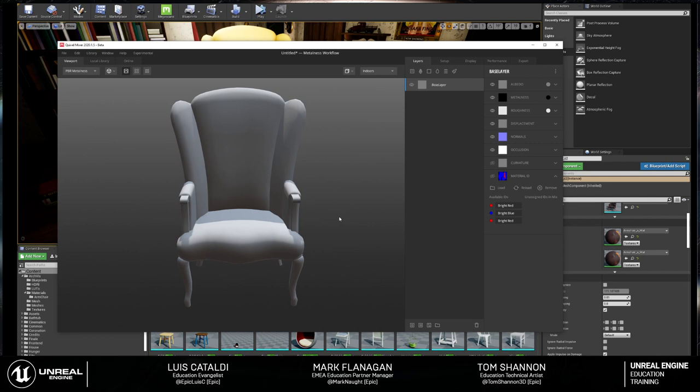Now, we could spend the next hour or so talking about how to make material IDs and really get in depth into Quixel Mixer. But we don't really have that because I don't want to take any time away from the cool stuff that Tom's going to show you. So I'm going to show you the super fast and dirty way to do this, which is we've got our base layer, which is the chair.